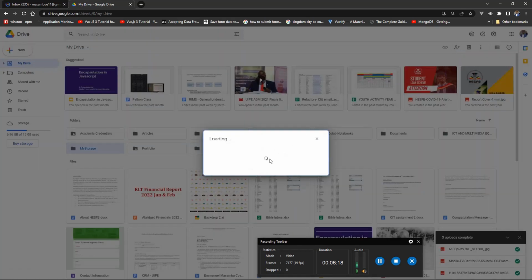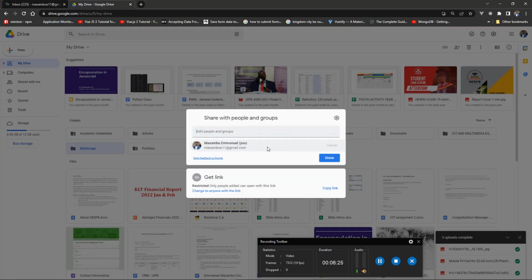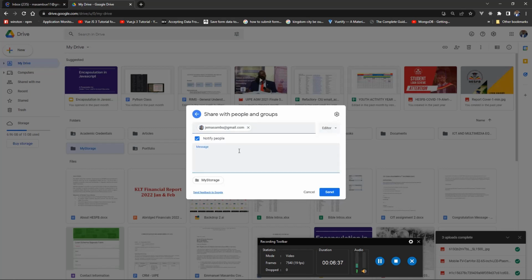When we click on it, we get this pop-up dialog box. So this one is telling us to share with people. For example, I can type an email there. You can type any email that you want to share this folder with, and you can add a message: hello, please receive attached.